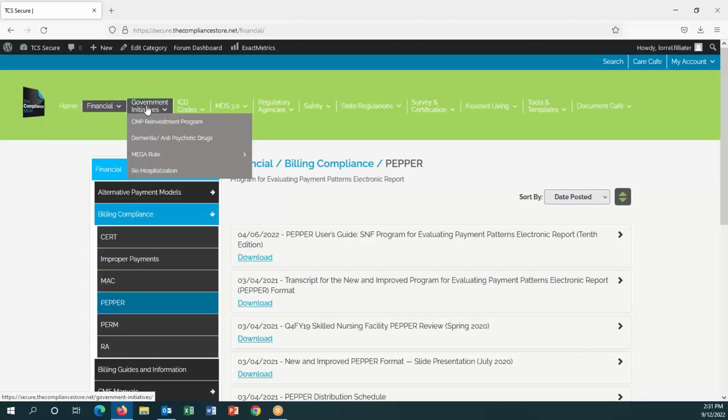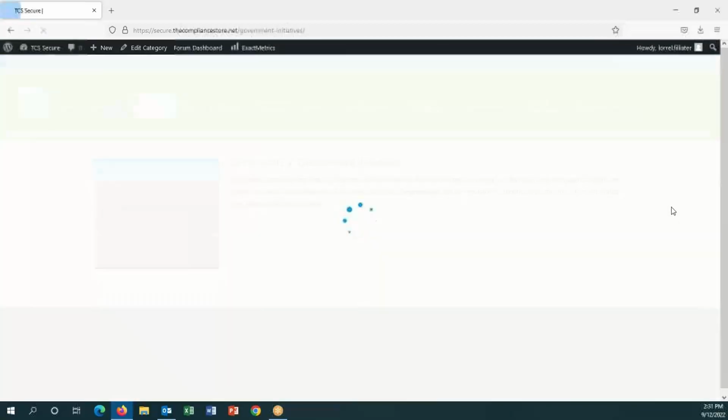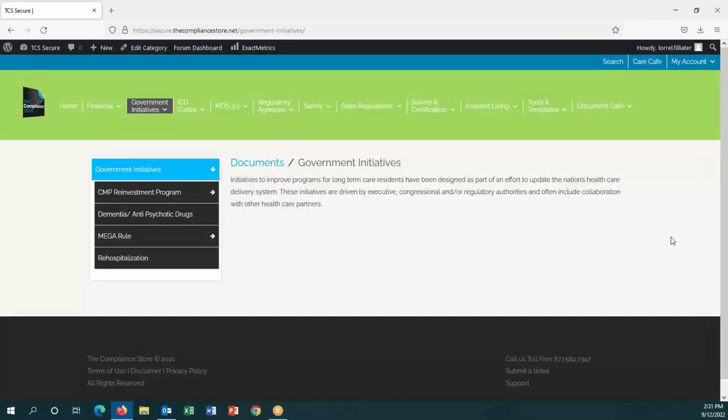All right, we're going to move into our next tab, which is government initiatives. Under this tab, this is where you're going to find your CMP reinvestment program. So if you remember back several years ago, when CMS decided to change our world, they did say that they were going to come up with some programs to help assist us in those changes.